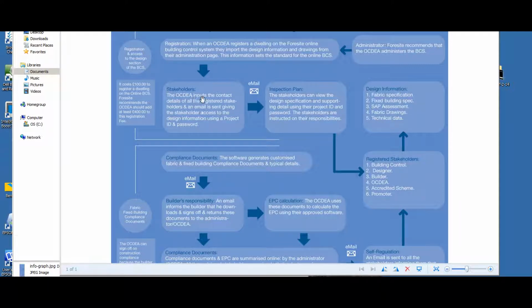The OCDA registers the stakeholders on the building control system: the building control body, the designer, the builder, the accredited scheme provider and promoter. The system sends an email to all the stakeholders informing them that they can view all the design information, the SAP assessment, fabric and fixed building specifications, drawings and technical data online using a project ID and password.